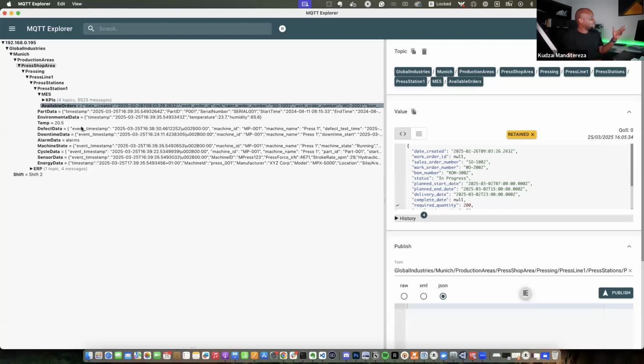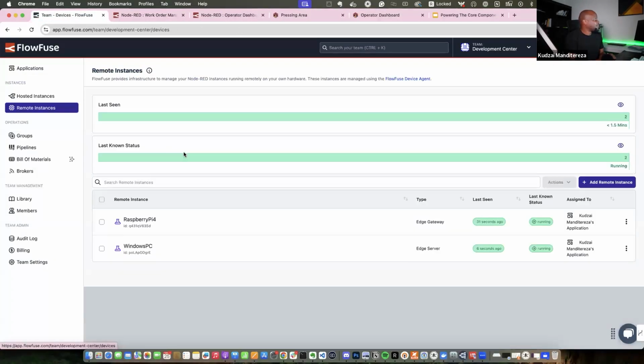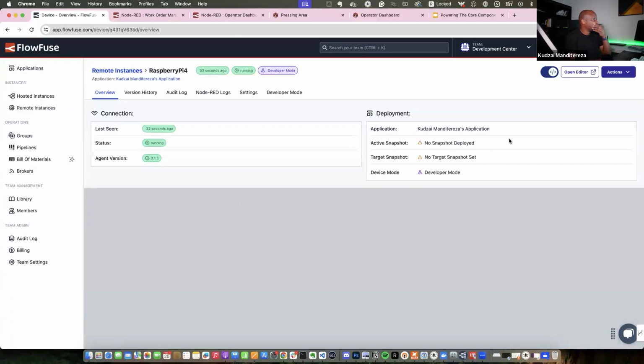Now let's take a look at what that looks like on the Raspberry Pi. Remember, the Raspberry Pi is that instance running on the shop floor right in front of the operator, to visualize all the work orders that are available for them to operate on. So again, you come back here, I've got my remote instance. I could go into my Raspberry Pi instance here, and then I could visualize.